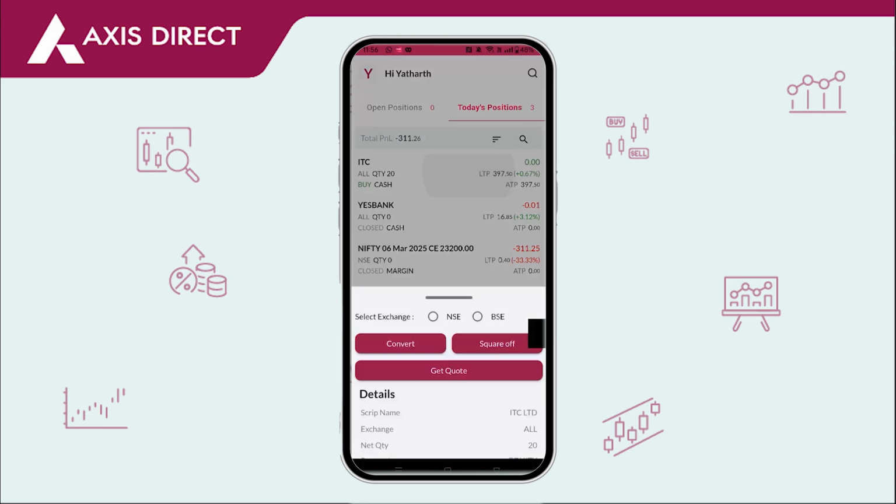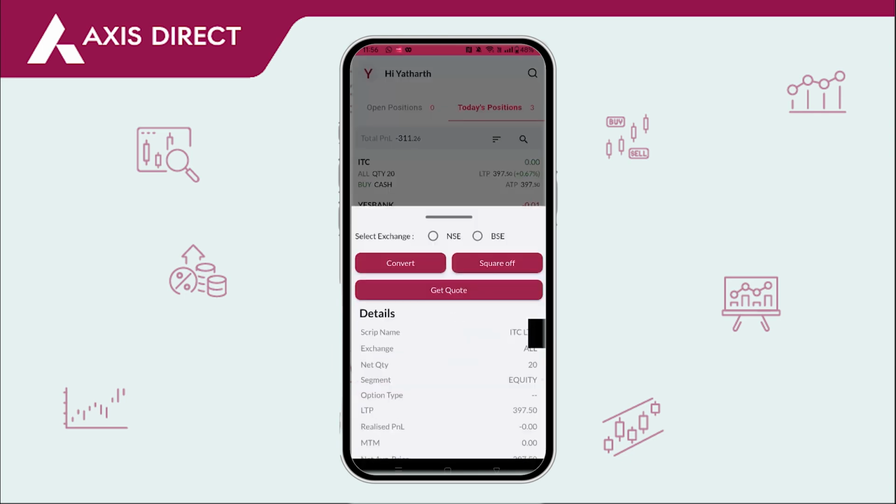If you click on this, you will get multiple options wherein you can sell your stock. If you want to convert this particular stock, you can do that. Get quote also you can do. So I will just square off this to show you how you can sell this particular stock.